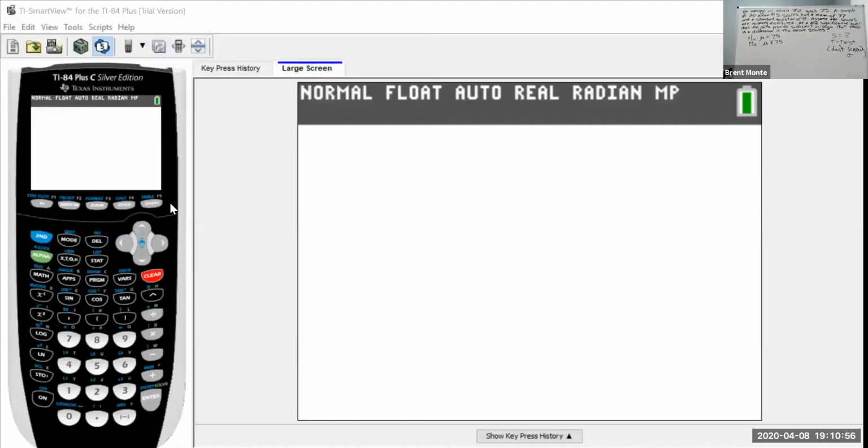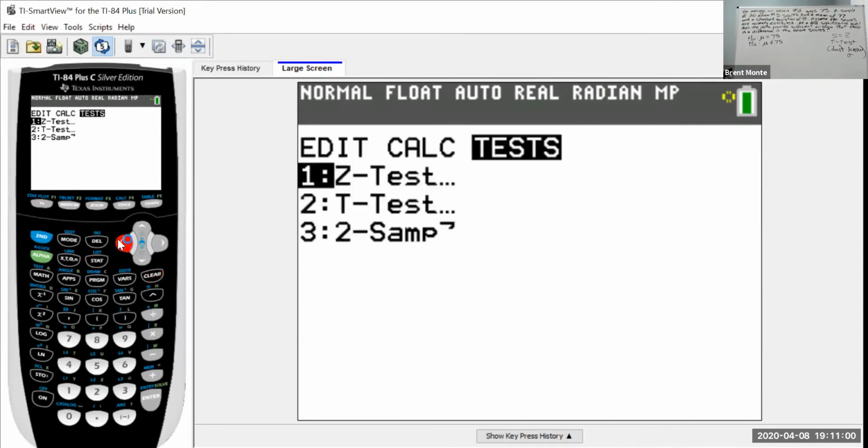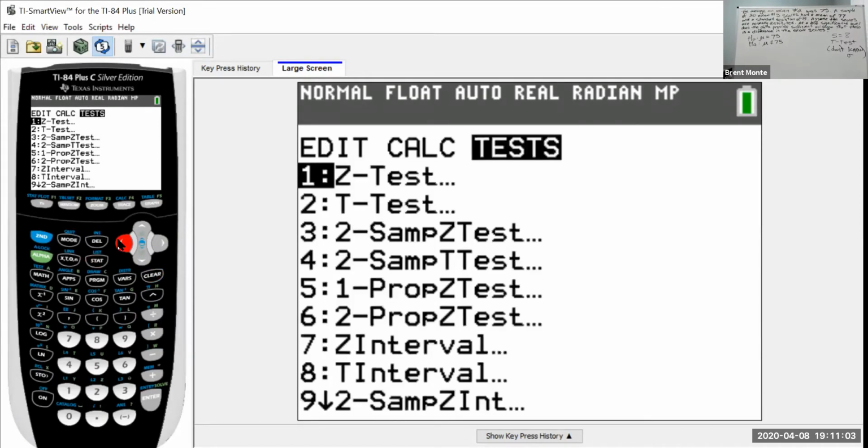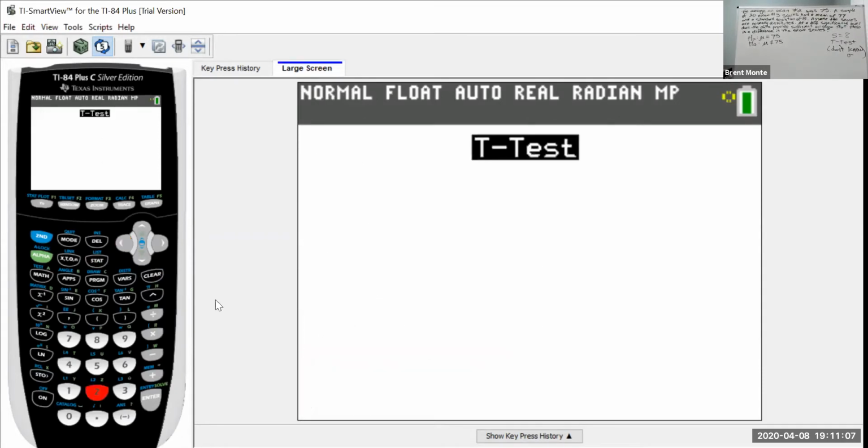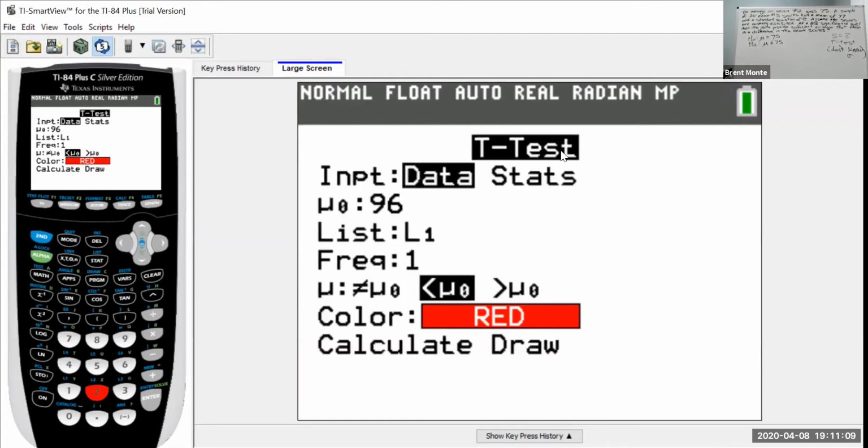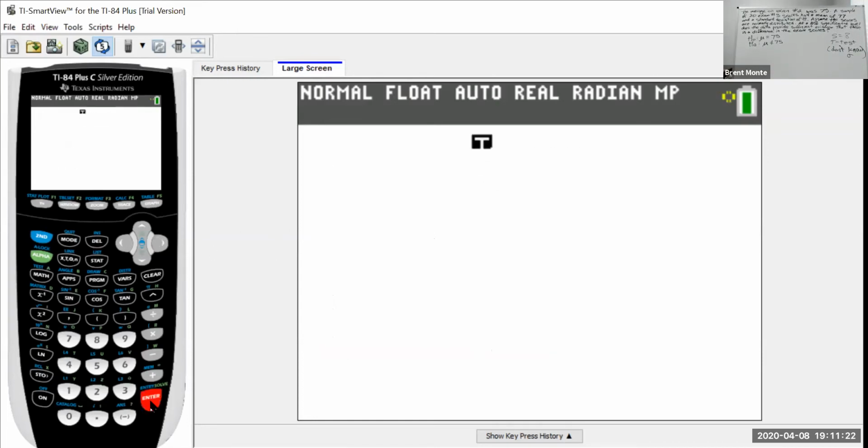All right, so here's our calculator. We're going to go into Stat, Tests, and we're doing a t-test. So we can arrow down to 2 and then hit Enter. We can just push the number 2. It'll select it for us. Notice at the top it says t-test. Now, we don't have the individual data points, we have the statistics. So what we're going to do here is we're going to click over to Stats, hit Enter again.